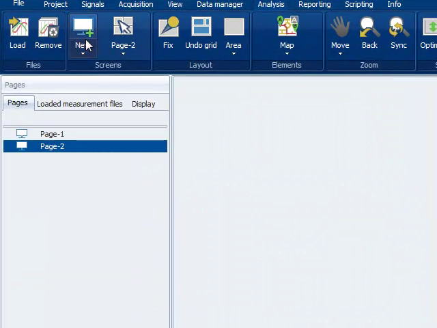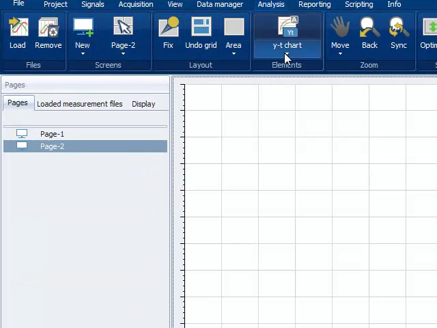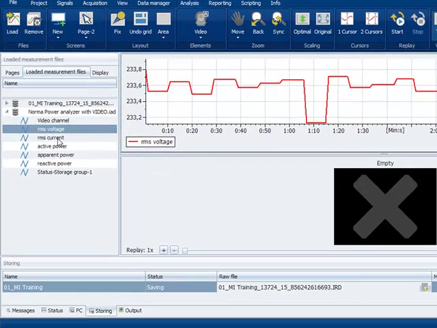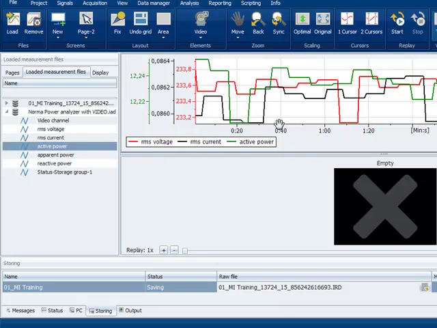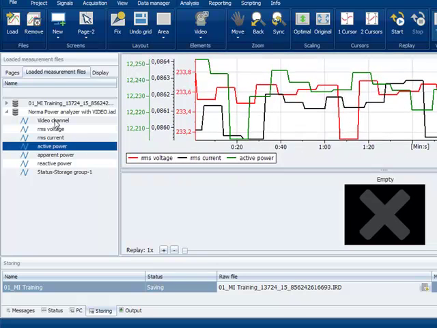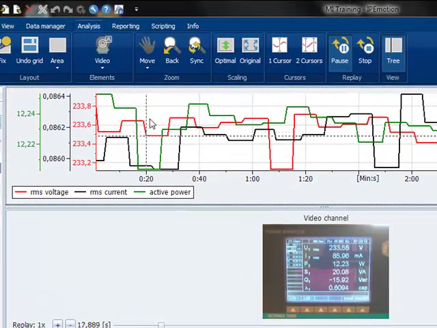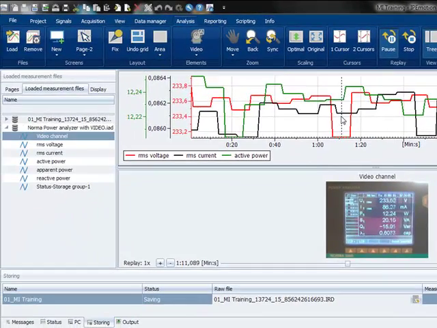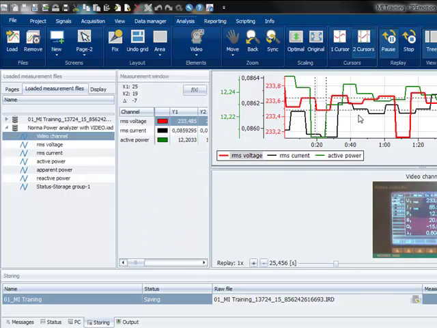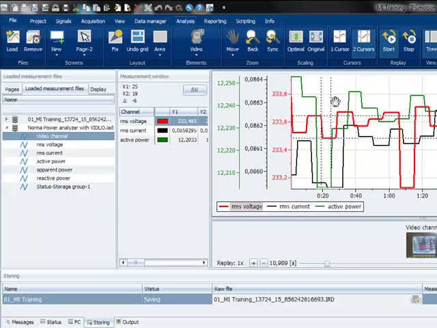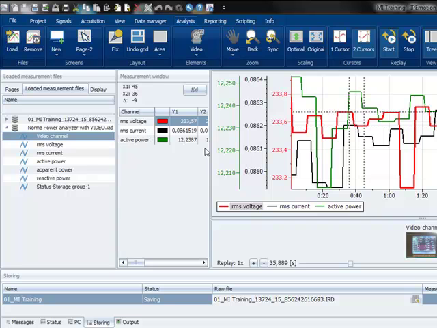I can set up a separate page, another page, and another object. This is a reactive power analyzer from Fluke. Here I recorded the screen, and then we play back the signal, and we see the readings on the screen as well. We can have two cursors if you want to. Here I have two cursors, and here the readings from the cursors.